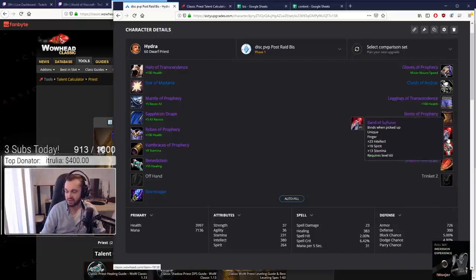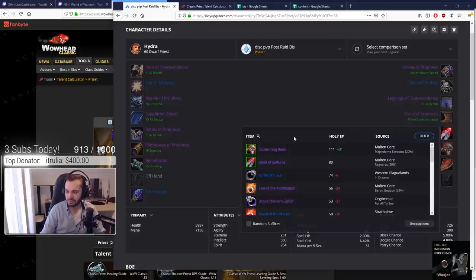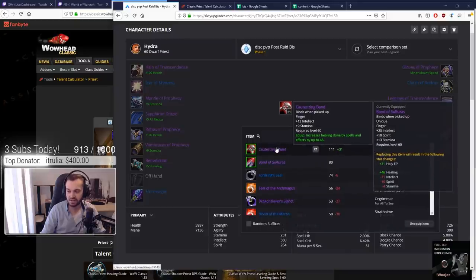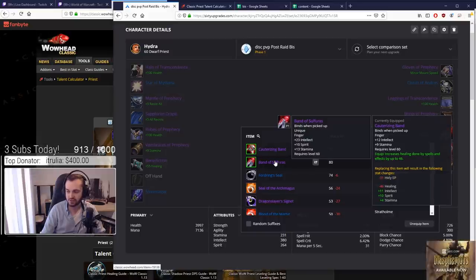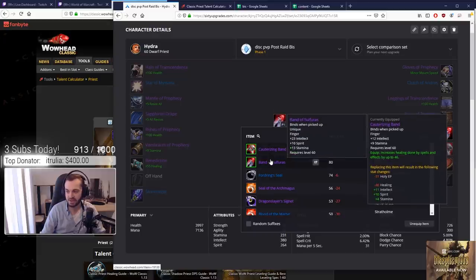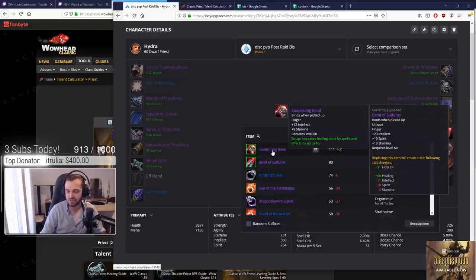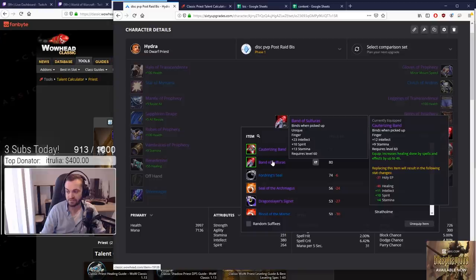Then we got Rings. We've got 3 options on the Rings. We've got Cauterizing Band, which is actually not unique, so you could use 2 of them. We've got Band of Sulfurous, which actually has a ton of int on, which is, for me, why it slightly beats out Cauterizing Band, but potentially if you get 2 Cauterizing Bands, you can use that too. Comes down to personal preference a bit.